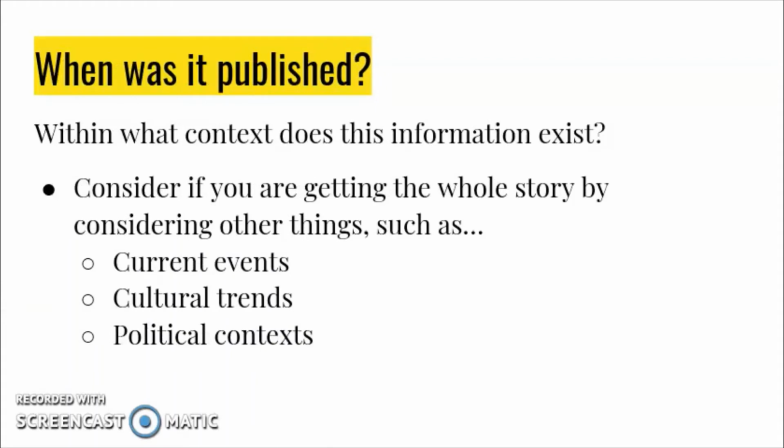The next thing we want to consider is the context within which the information was created, or when was it published. What current events are happening? What are the current cultural trends or political contexts? Or even, is this information being taken out of context to sensationalize it? But this one is also as simple as, what is the publication date of this information? Is this current information or is it outdated? Is there more recent information to turn to than this?